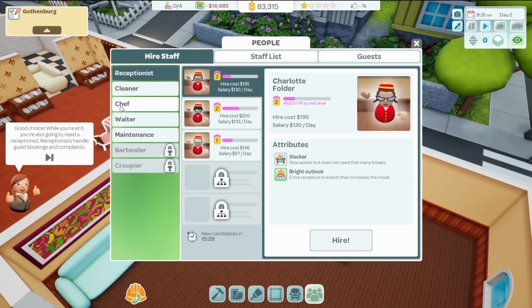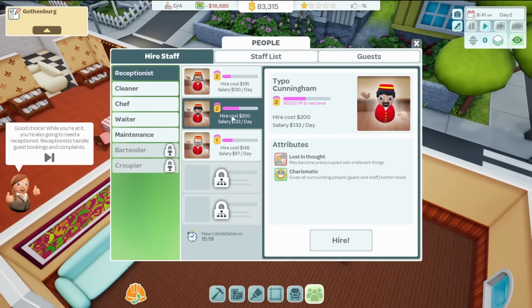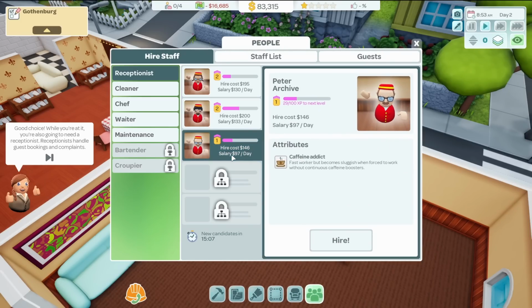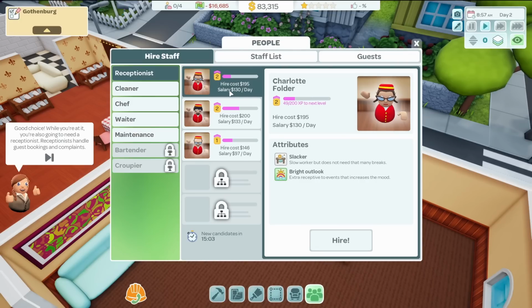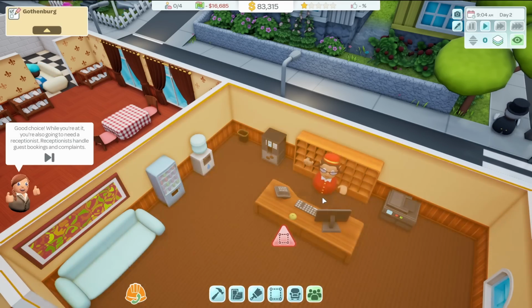All right, then. Receptionist. Charlotte Folder, who is a slacker, but is very cheerful. Typo Cunningham. Again, do I really want someone with the name Typo to be my receptionist? That's as bad as an engineer that's called Clog. She doesn't need tons of breaks. So I think Charlotte Folder might be the one for me.